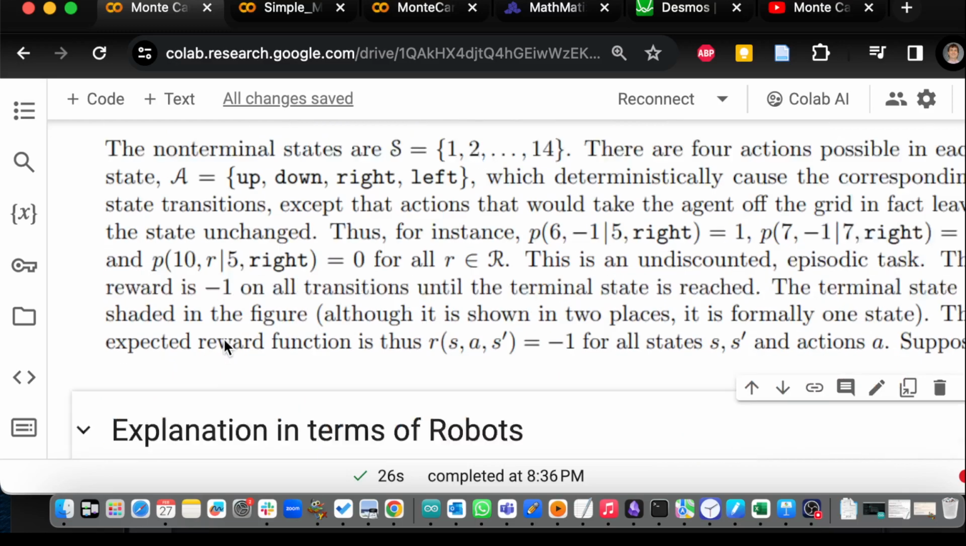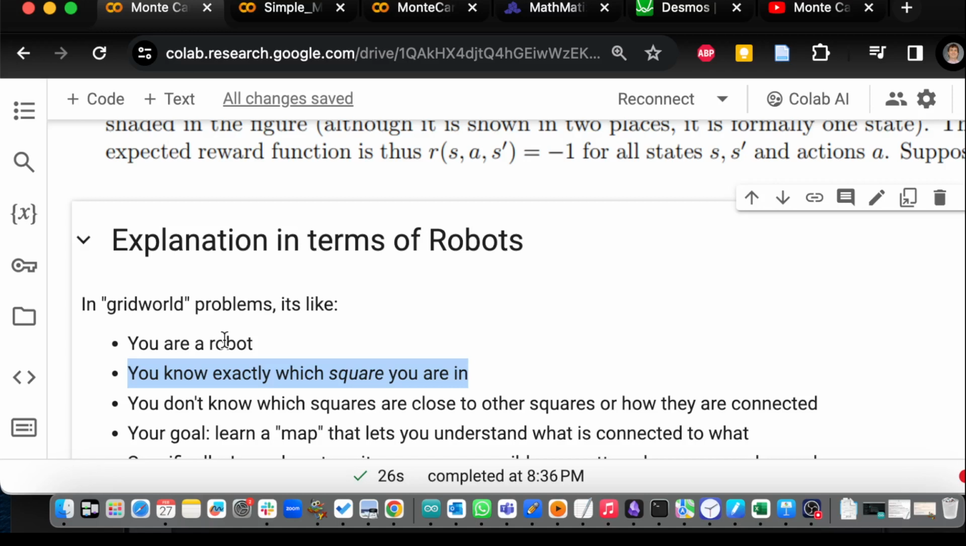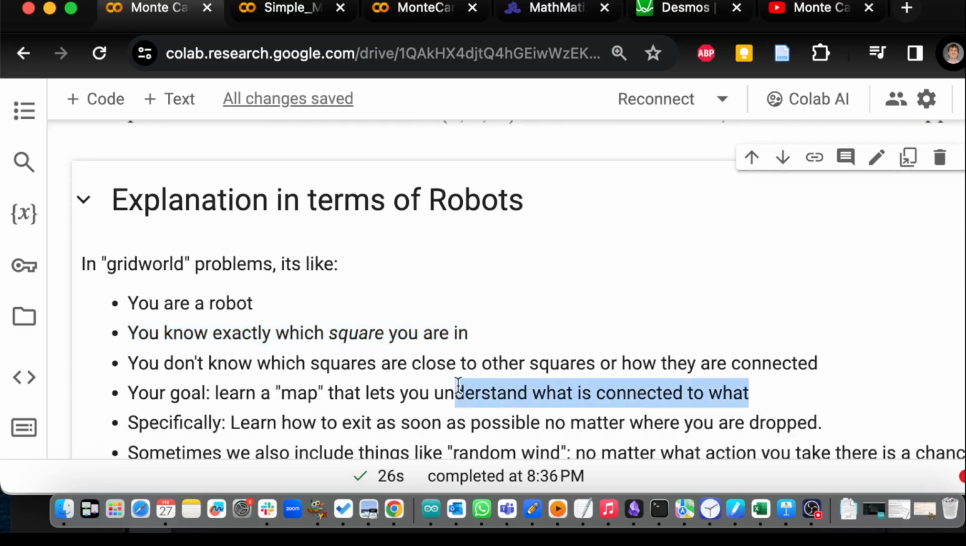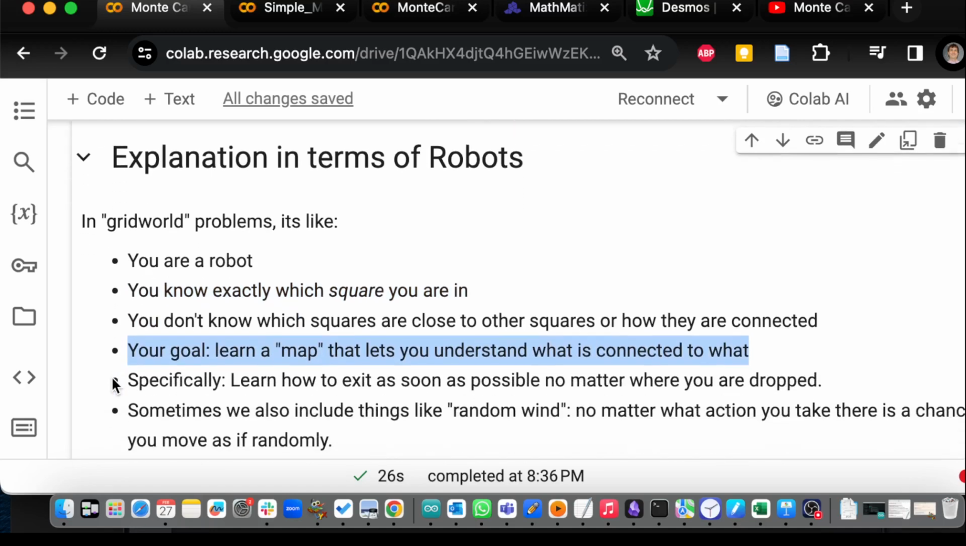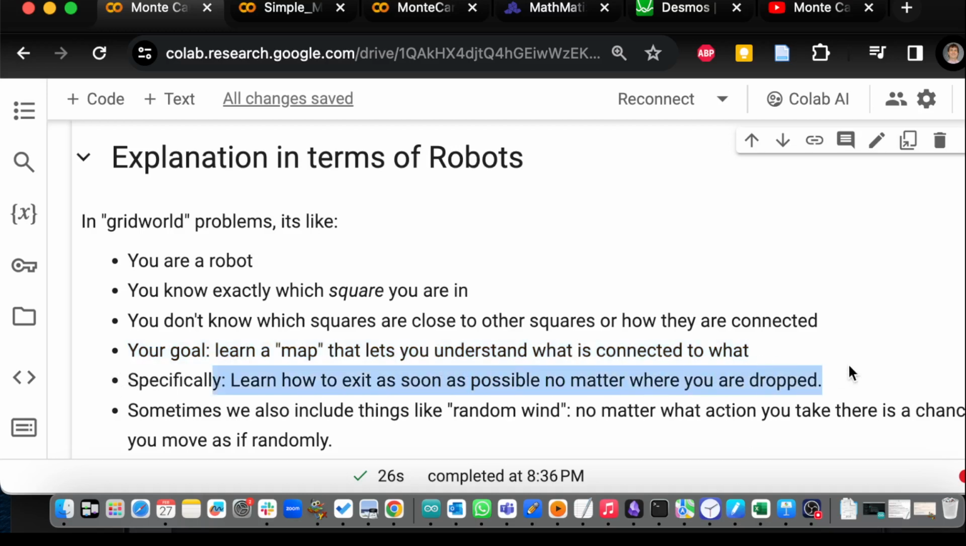Okay, so let me see. Do I have everything else? Okay. So your goal is to learn what actions you should choose to get to where you want to go. So some kind of map of what actions you should take to go where. And you specifically want to learn to exit as soon as possible, no matter where you're dropped.